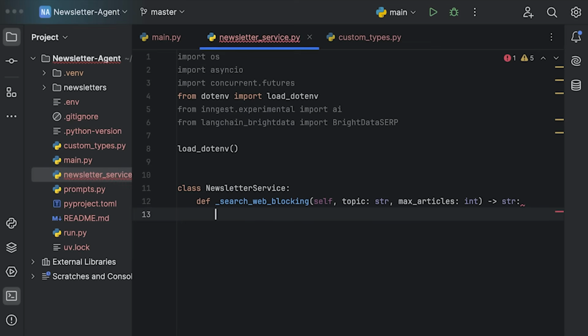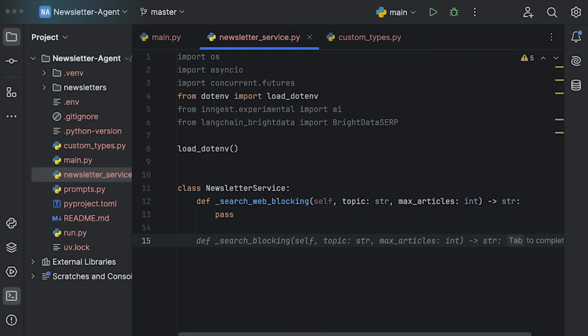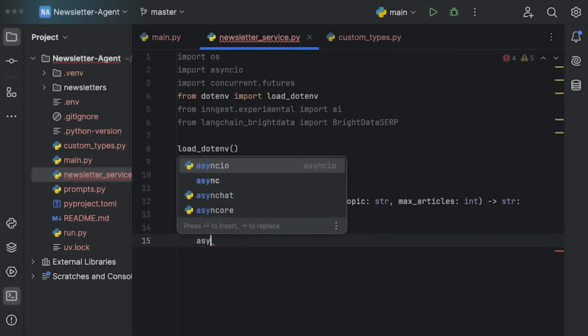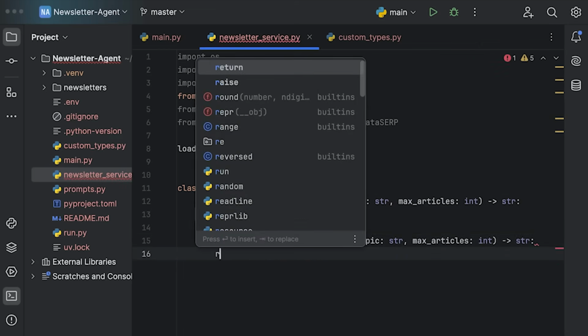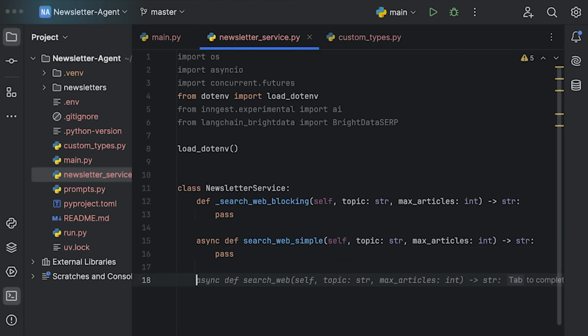Then inside of here, this is where we're actually going to perform the search with BrightData, but before we do that, I'm just going to write the other methods that we need. The next is going to be async define, and this is going to be search_web_simple. We're going to take in self, topic, which is a string, and same thing, max_articles int, and we're going to return a string. Same thing for now, I'm just going to pass, and we'll write the implementation of this later.